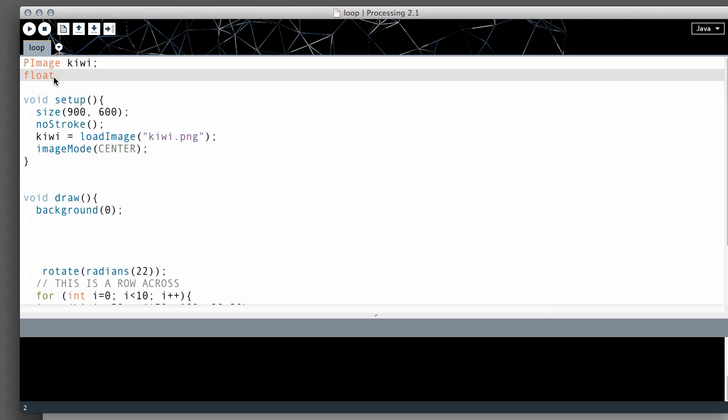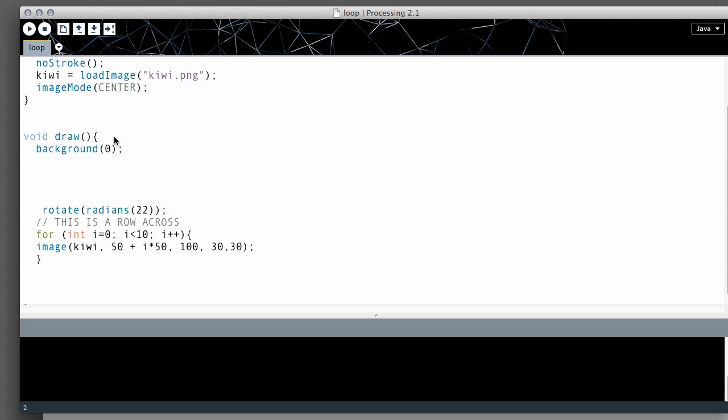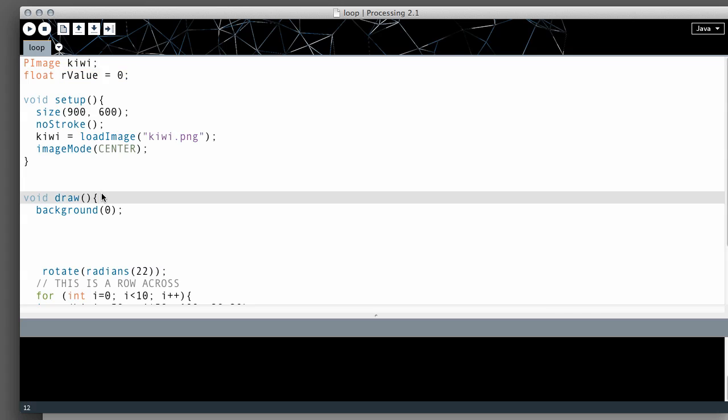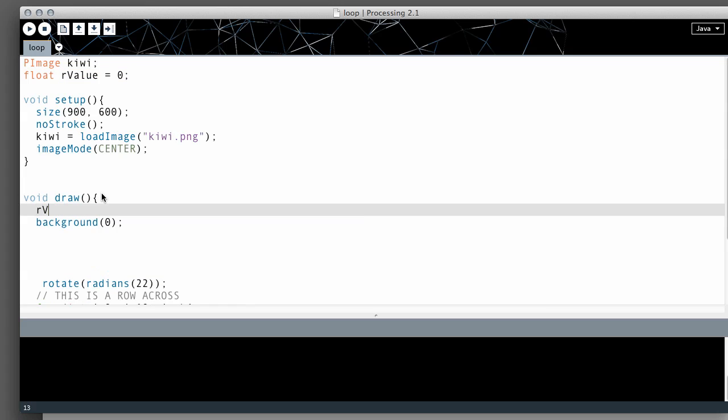So I'm going to call this float rotator. All right, actually, let me just call it r value. That's even easier to remember. So r value equals 0. We're going to start this value out at 0 and tell it that it's equal to that to begin with. Now down in the void draw, since r value is going to hold a rotational value, we want it to grow over time. So we can say r value equals r value plus 0.1.